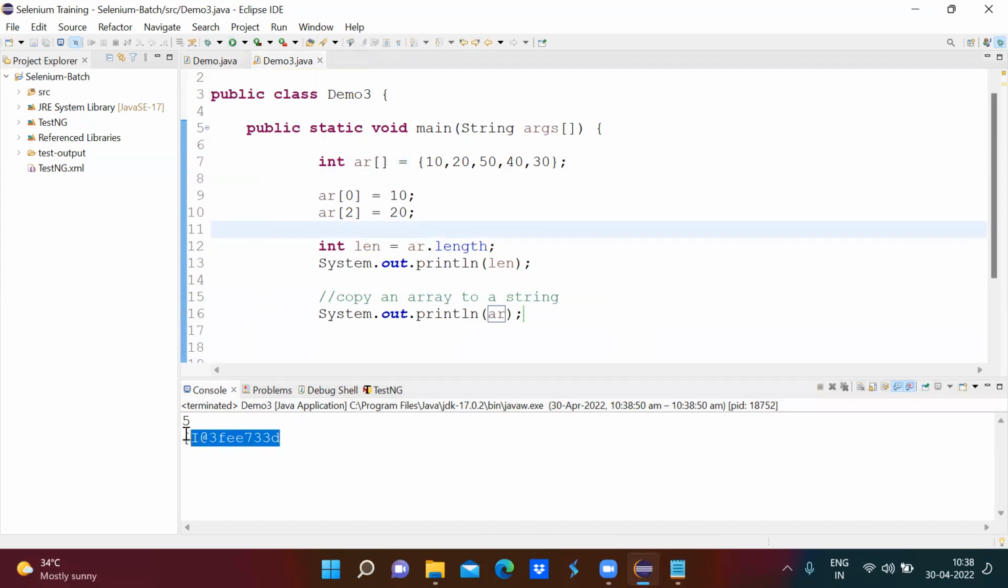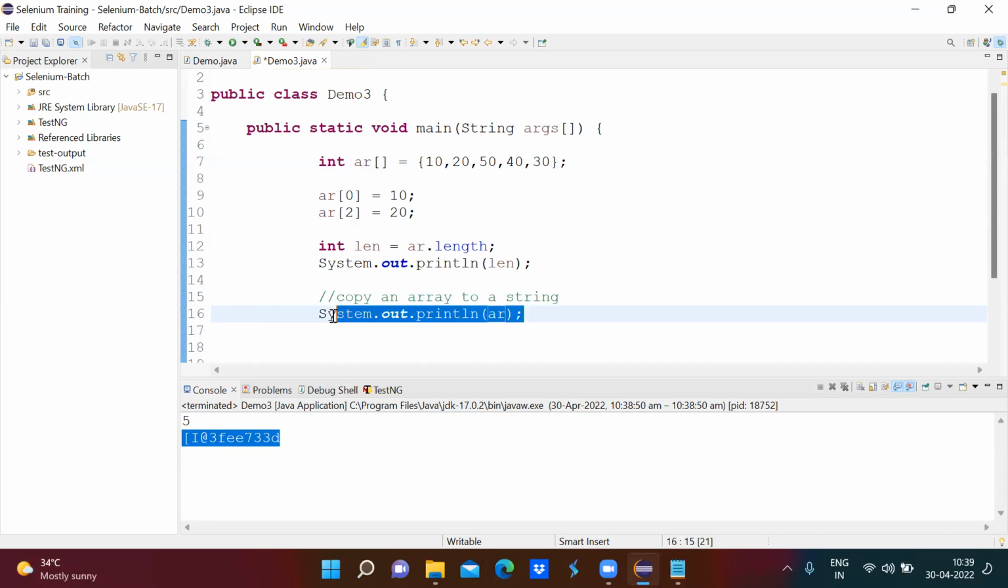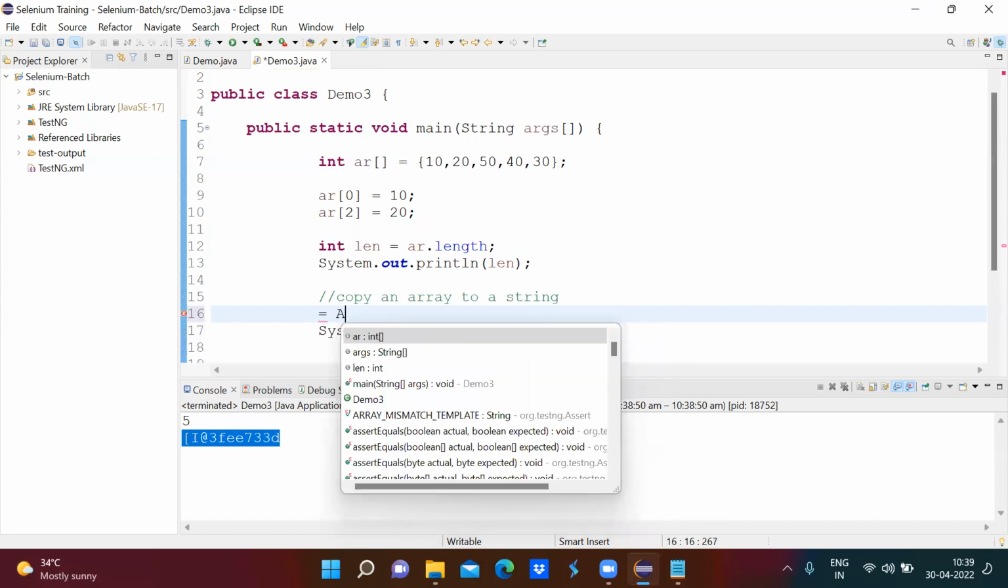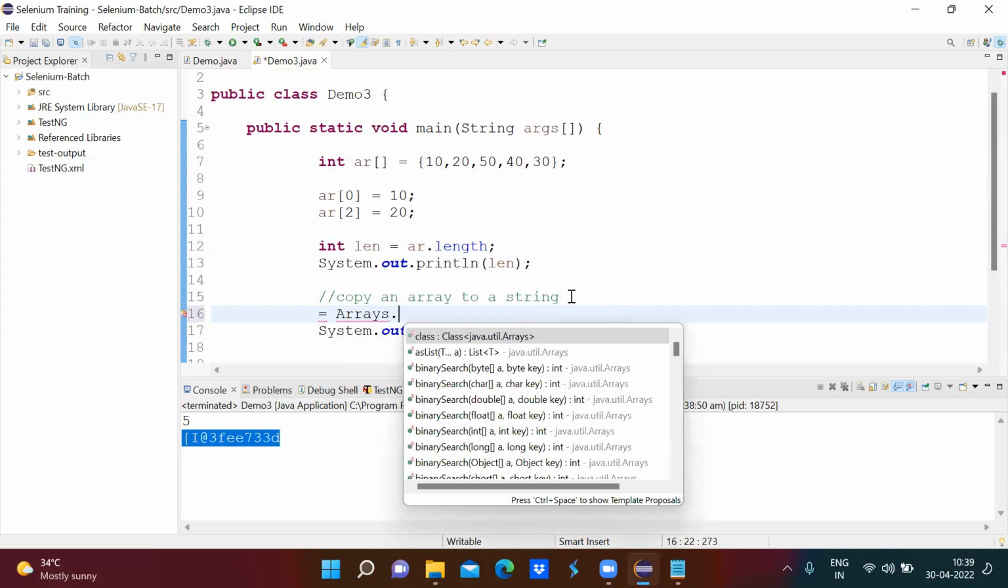Okay, it is giving the address. So it is giving the address. So if I need to print the elements, I can use a for loop, and using the value available at indexes, I can print the value. So that we have already discussed, but I wanted to copy this array to a string. How will I do that? For that we have one method in array class, that is Arrays dot toString.